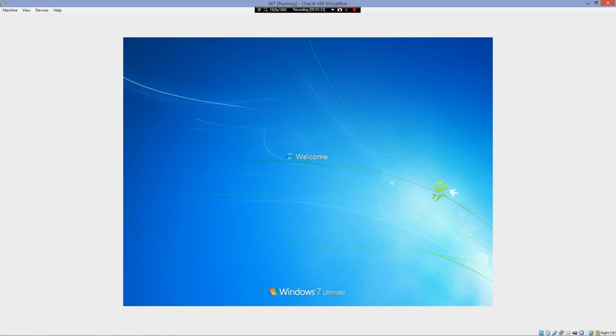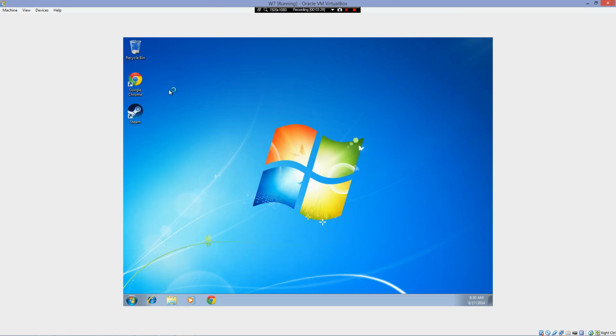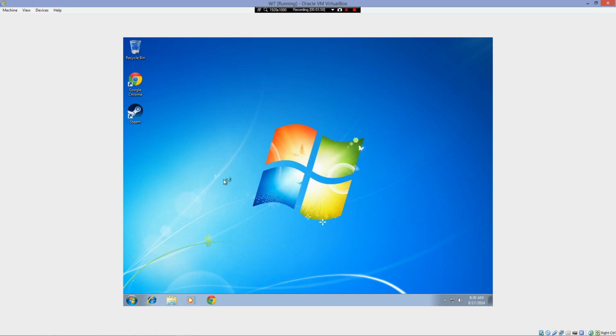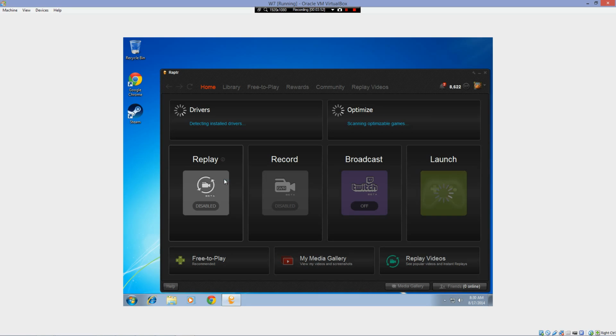Logging in now. As you can see, I have Windows 7 Ultimate. I installed Google Chrome, Steam, and Raptor is somewhere here. Let's check that out. So if you do need to do some tracking with your game and you want to do that, you can do that. There's Raptor. We'll boot that up. So we could do tracking with Raptor.